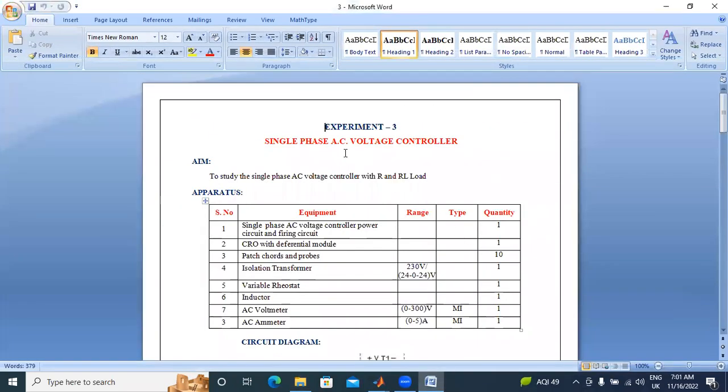In this video, I will explain the single phase AC voltage controller and how to design a single phase AC voltage controller in MATLAB Simulink software.